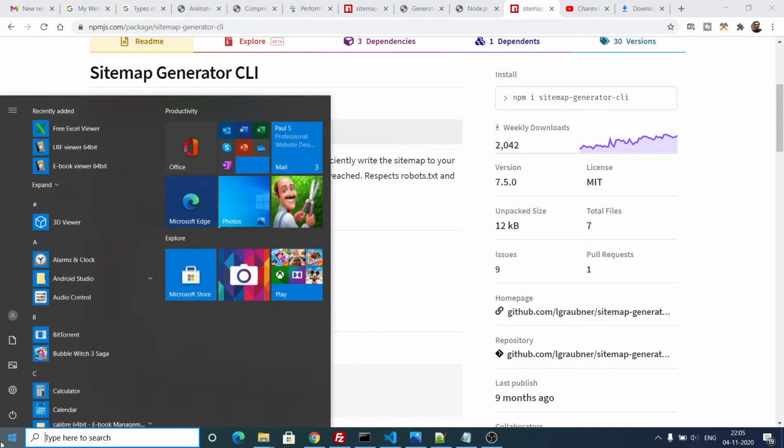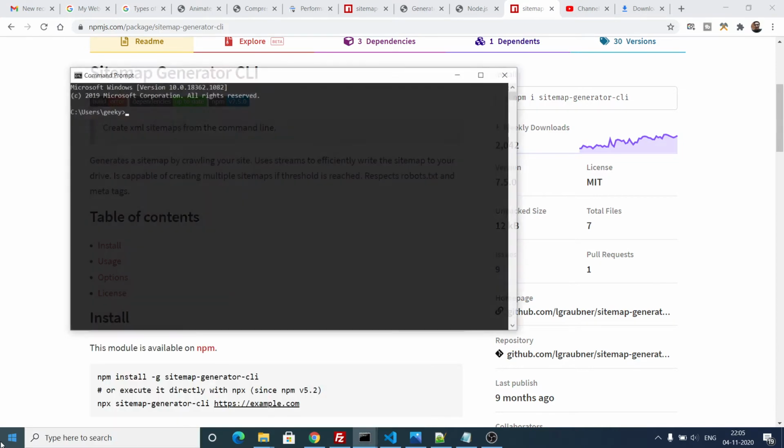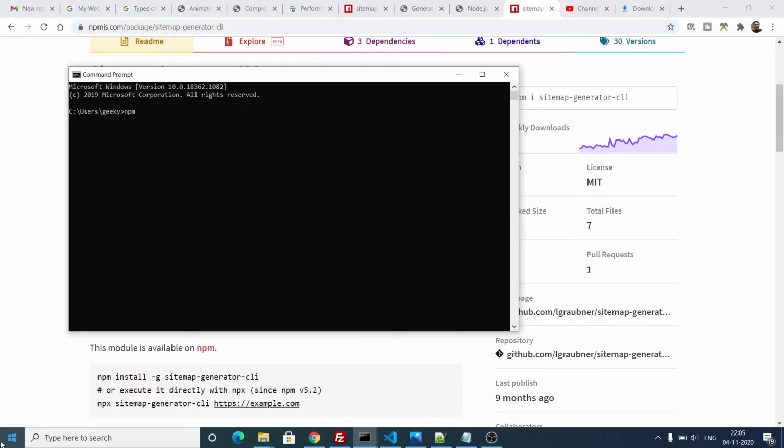You need to go to command prompt, and first of all globally install this module like this: npm -g and sitemap generator CLI. So just execute this command and it will install it globally. I have already installed this globally.